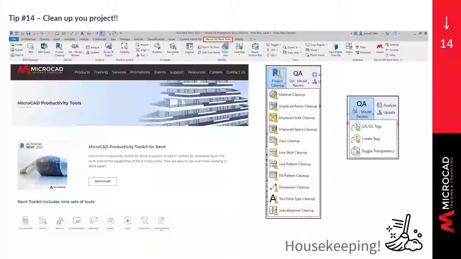If you use these tools that we offer, it's going to provide you the ability to lightweight your file. You can clean up your project by removing all the unplaced rooms, purging unnecessary elements, lines, detail lines, materials, and object styles. All of those things that you don't use on your model, but you just forget, you can use these tools to clean up your project and improve the software performance.